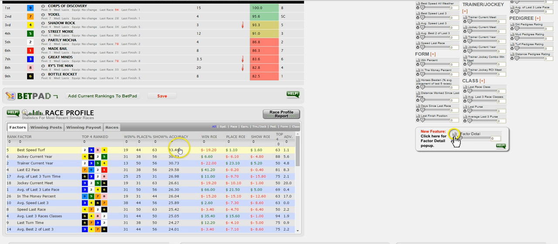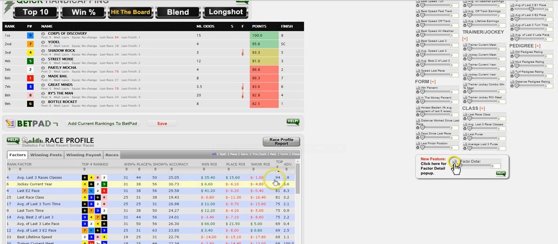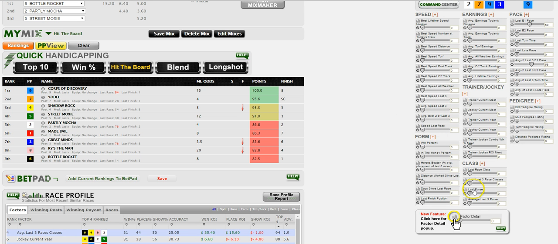But using that in conjunction with another factor, there's a couple of ways you can do that. Of course, you can say, all right, the best top four factor is average last three race classes, and I can go over here and use that factor in a mix by turning it on and just using this slider over here. Let me hit clear and reset all that.